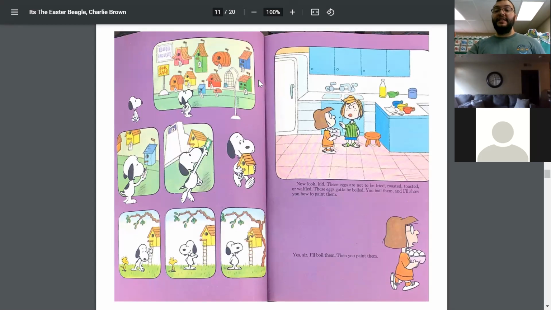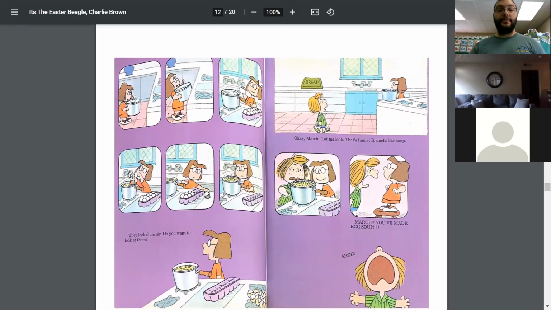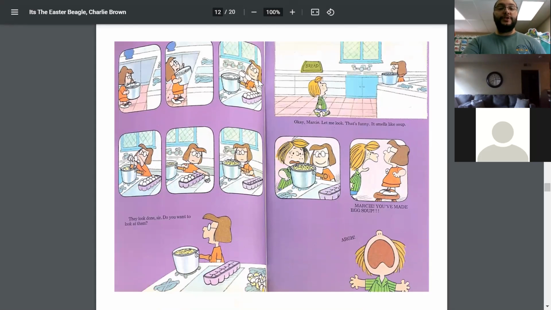Now look, kid, these eggs are not to be fried, roasted, toasted, or waffled. These eggs gotta be boiled. You boil them, and I'll show you how to paint them. Yes, sir, I'll boil them, then you paint them. Oh no, she's cracking the eggs into the hot water. They look done, sir. Do you want to look at them? Okay, Marcy, let me look. That's funny, it smells like soup. Marcy, you've made egg soup.